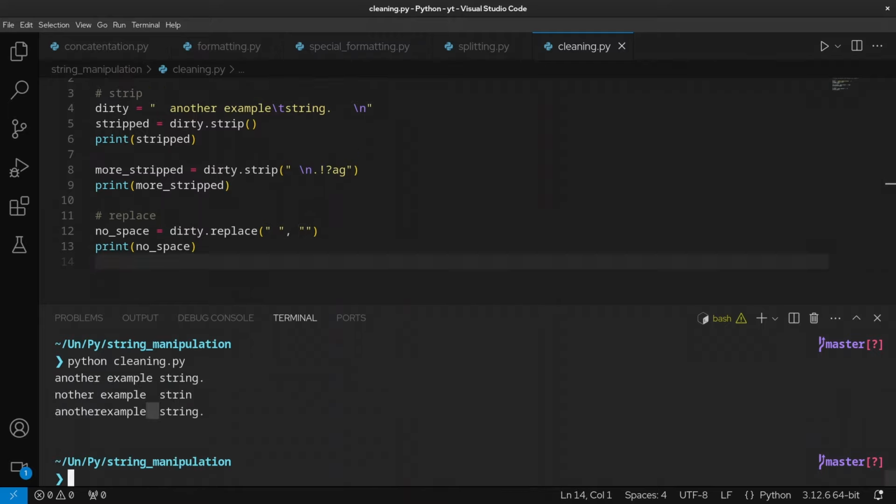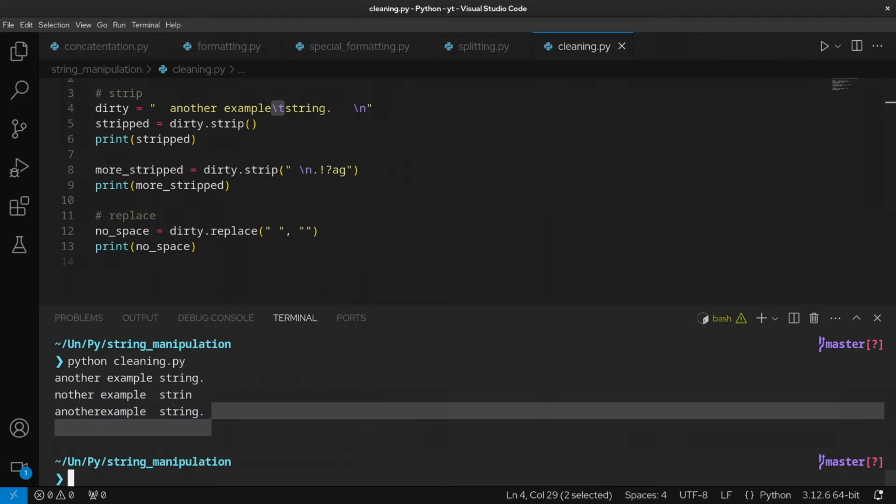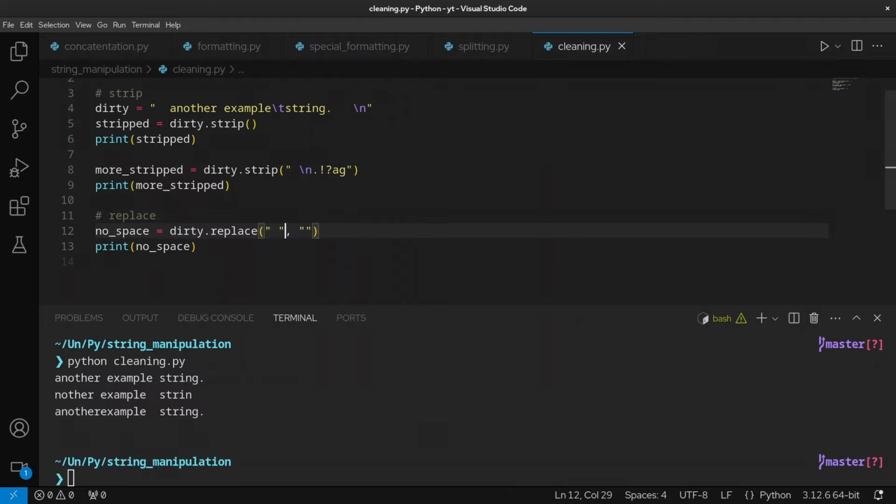And you might be thinking, why is there space here? That's because it's not literally this substring here, which is an empty space. It's actually a tab character, which is why we have that extra new line character here as well at the end of the string, because we didn't replace that. Now, not only can we do simple substitutions, we can also replace any substring with any other substring that we want. It's entirely up to your needs.